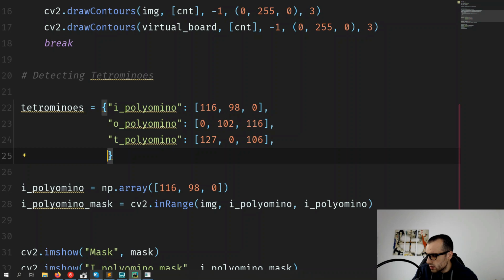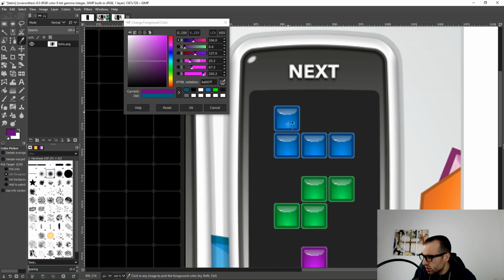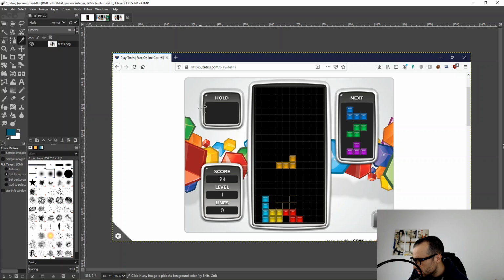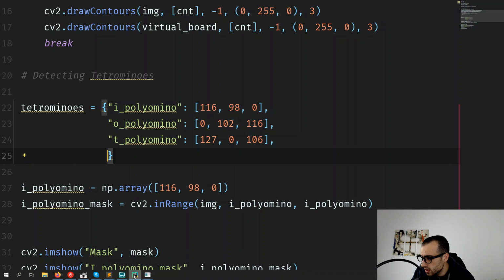127, 0, 106. Also, I want to be sure that when I take the polyomino from the right side, they have the exact same color as the ones in the board, because otherwise this would be a mistake. I cannot even compare them, as there is no polyomino here. Okay, it doesn't matter right now. In case there is a mistake, I will correct that later. Let's still go on and pick the colors. Let's see the next one. Okay, we have the T polyomino, now we have the J polyomino.